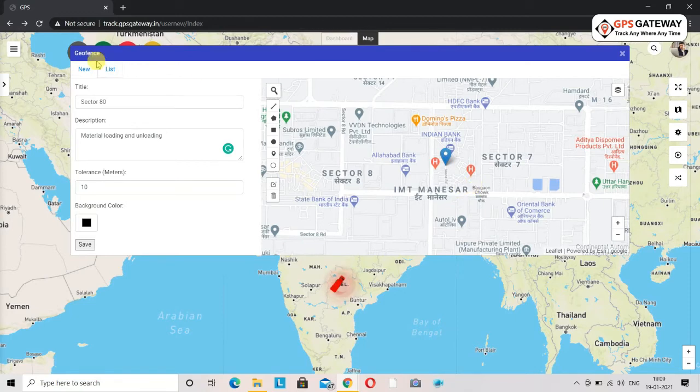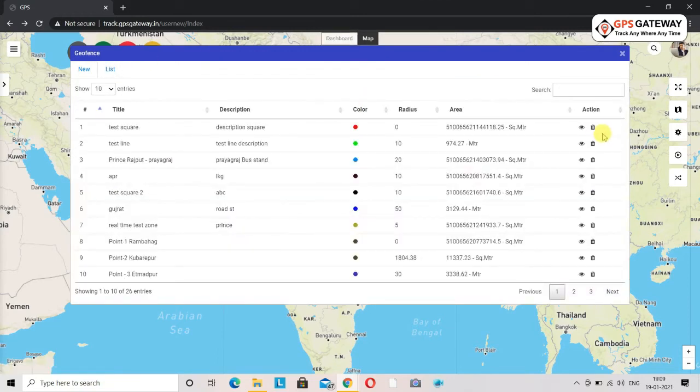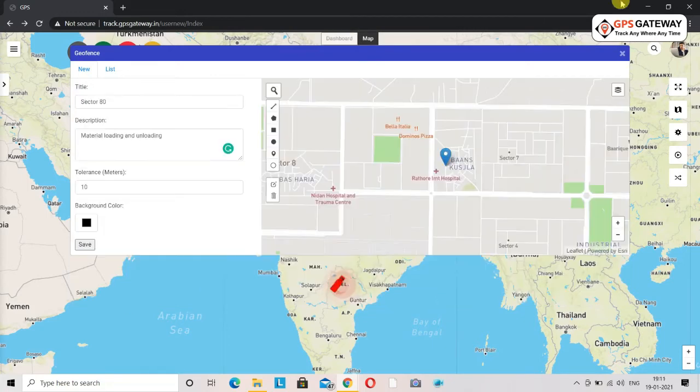And if you want to delete the geofence that you have created just now, all you have to do is click on the delete icon and your geofence will be deleted.